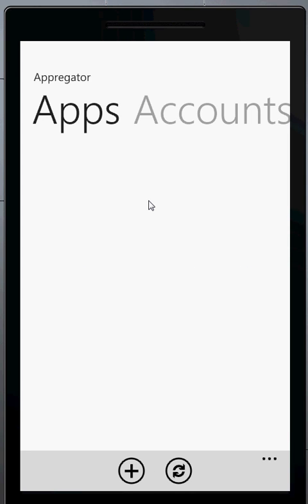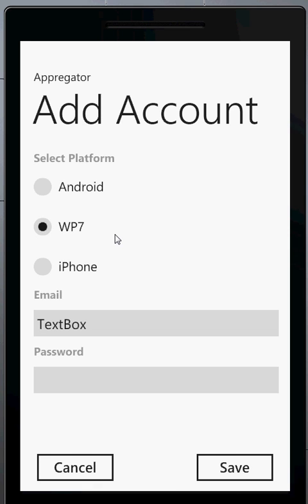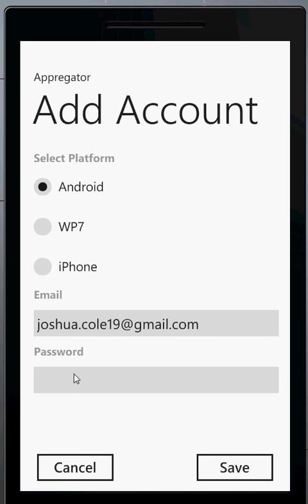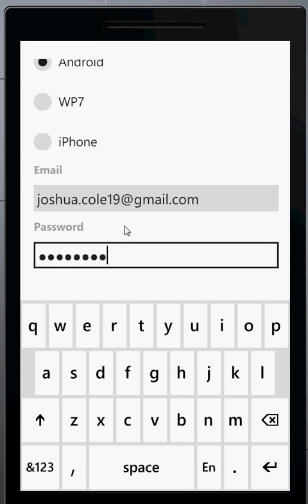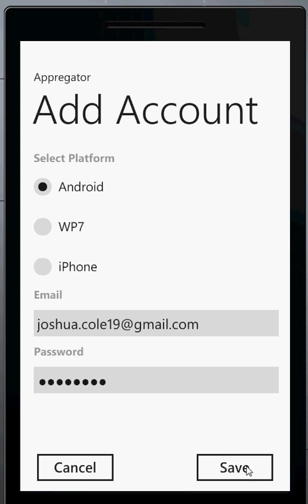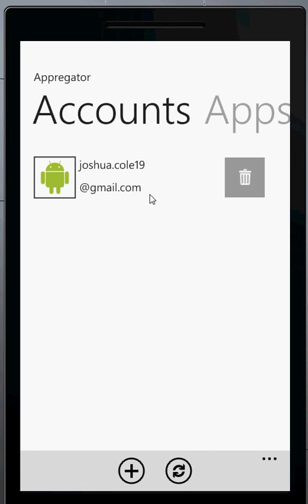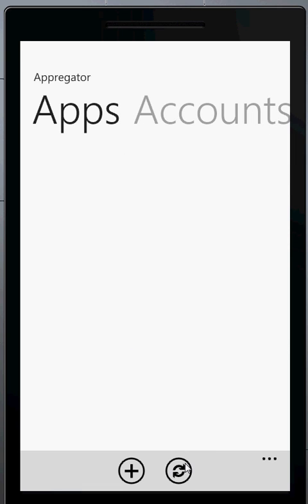So here's my app, Appregator, and what this allows me to do is it allows me to select an account type and then add it to the list. So I will do that right now. I'll add the Android account, and then I'll add my password, and once I've entered in my credentials, I'll click save. And now through my app, I can scroll over to the accounts, and you can see it's got my Android account. So I'll click the refresh button, and now it's going to start downloading my Android information.